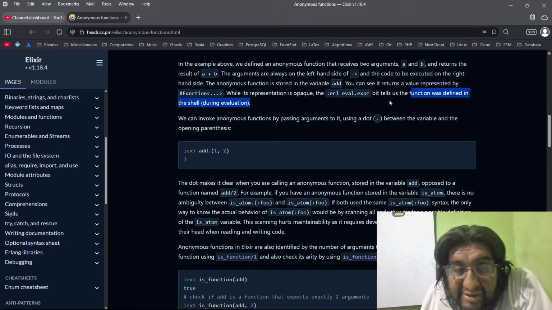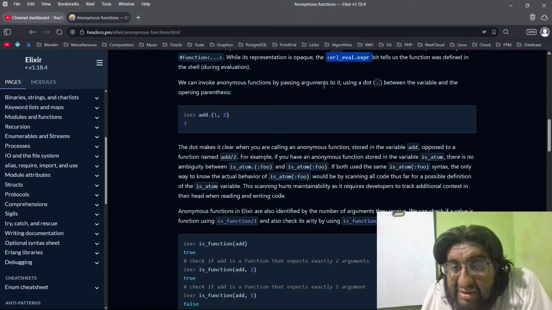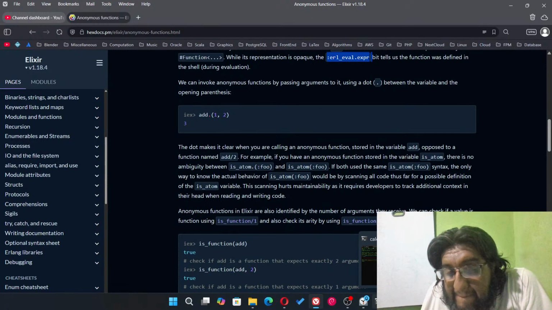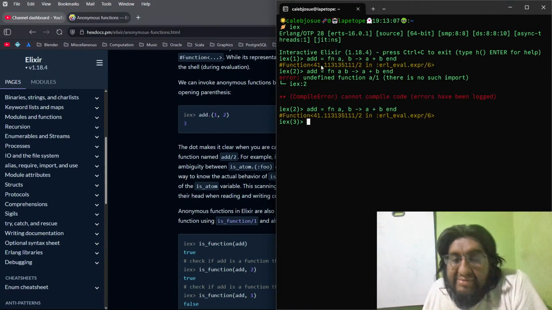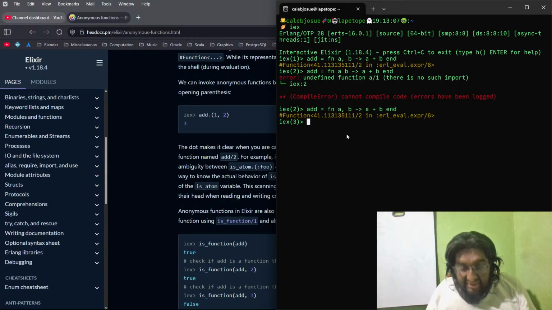Okay, here's the thing. The function was defined in the shell during the evaluation. This is good to notice. We can invoke anonymous functions by passing arguments to it using a dot between the variable and the opening parentheses. This you see how to define anonymous functions. Now, how do you call that function with the dot, and you get the number?